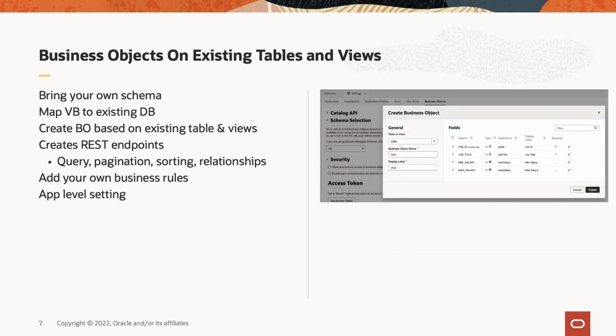Going over from the UI, another big feature in the new version of Visual Builder is business objects on existing tables and views in a database. This has been a long-standing feature that customers requested us to add to Visual Builder, and that's basically the ability to take Visual Builder, point it to another database, and pick up tables from this database and create business objects on top of them, allowing you to very easily create your user interface with Visual Builder on top of existing tables and schemas in an Oracle database.